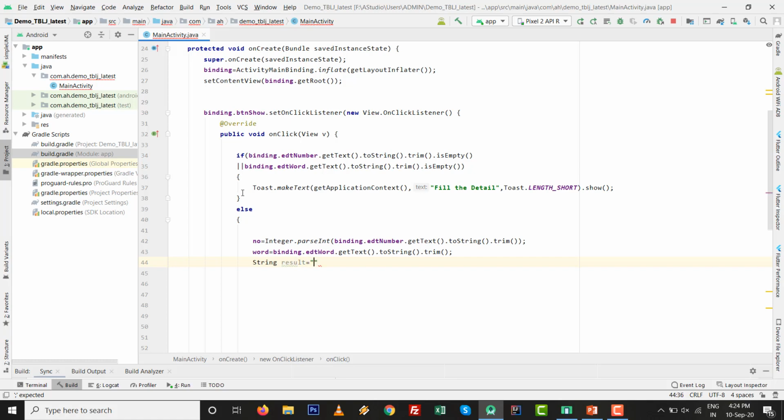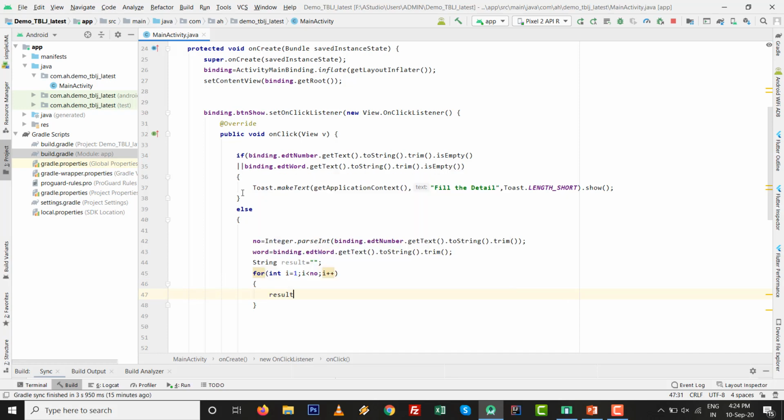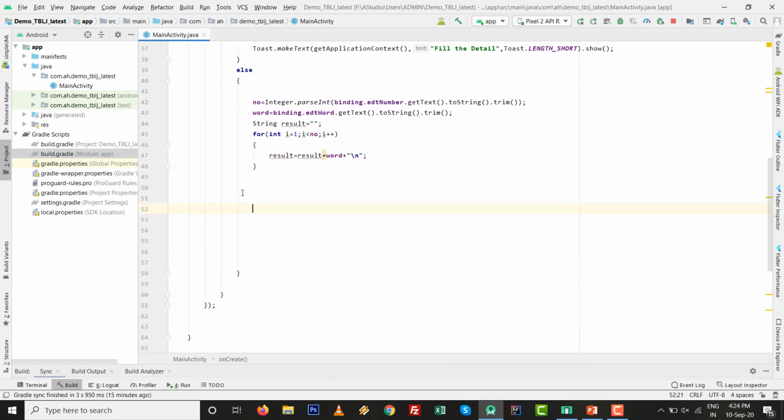Okay, after that all the things are finished, just I type string result equals to double quote. We are going to concat with another one, but before that just we type for loop. It is a logical part, integer i equals to 1, i is less than whatever the number, i plus plus. So result equals to result plus whatever the word we want to type plus double quote and slash n. Okay, so it is a logical part. So if you have your logical mind, then you can write these types of coding.